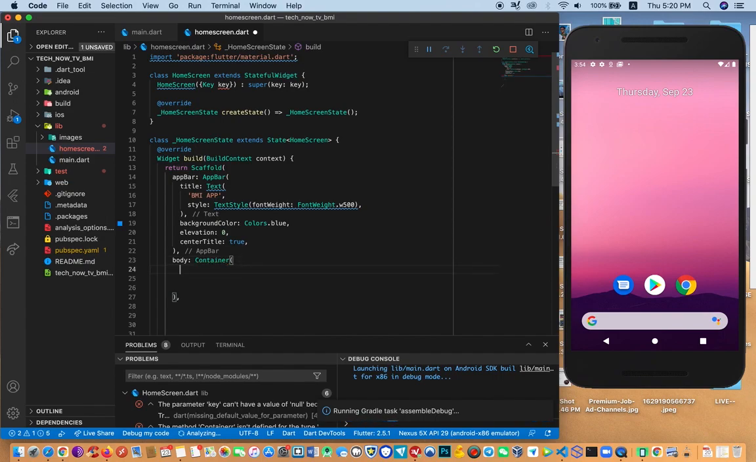Inside the container, we're gonna have the width of the background. We also gonna have the height, the decoration, and all that. So let me start with the decoration of the background first. For the first decoration we're gonna use the box decoration. And for the box decoration, that is where we're gonna have our image. So we first call our image, then we call the image decoration.